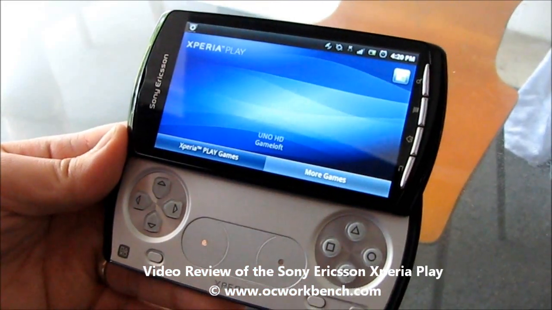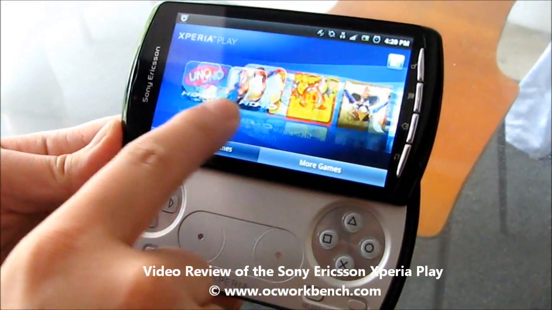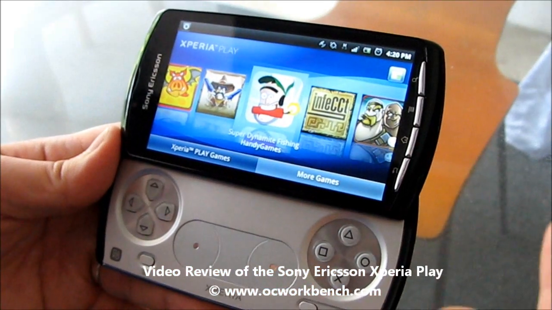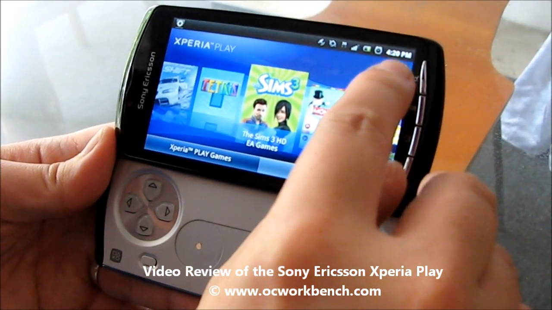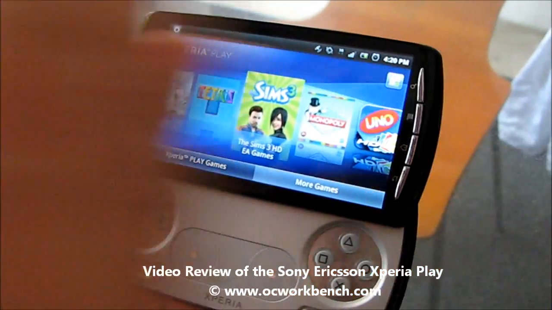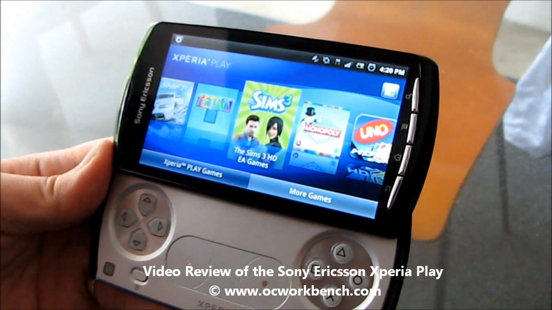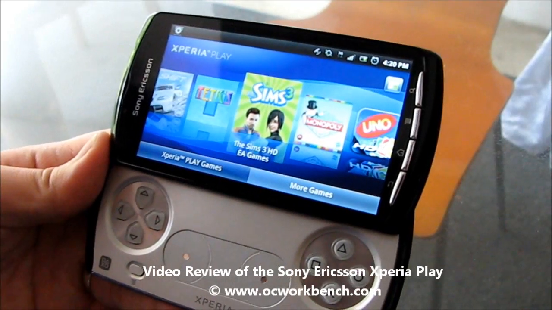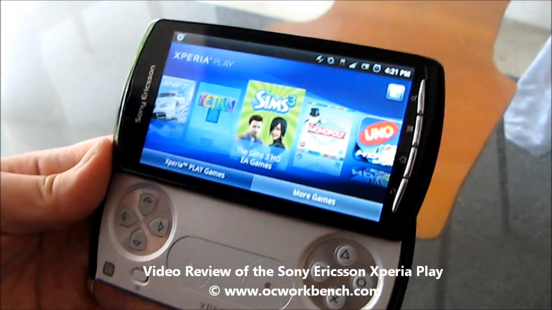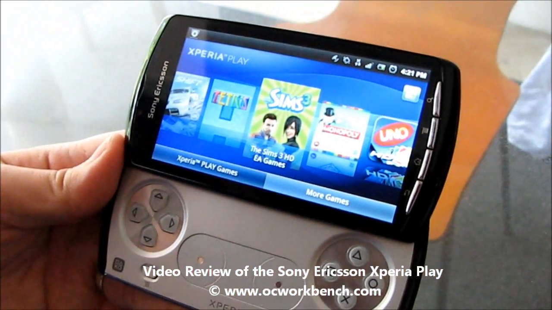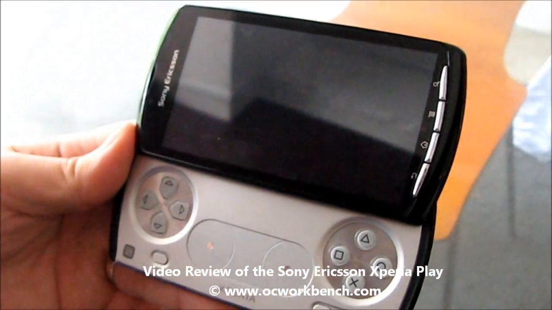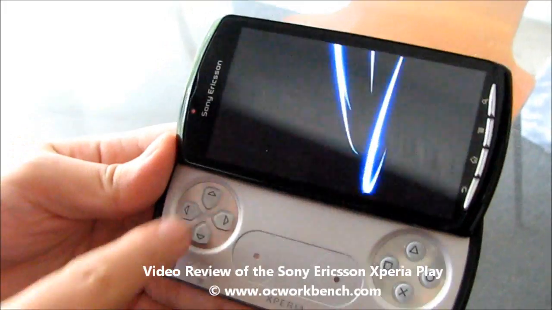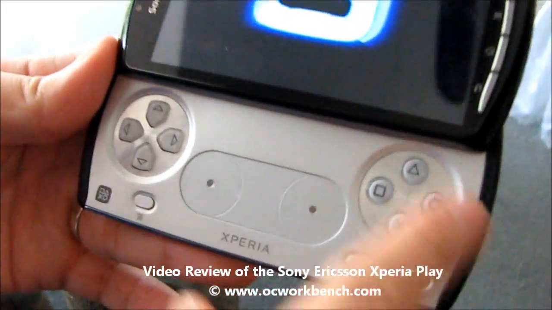You also have a more games tab here that recommends other games that are XPERIA optimized. In the top right corner, you have this little Android Market icon. Tap here, and it goes to Android Market and filters all the games that are optimized for XPERIA Play. So if you want to download games that work with the gamepad, click on that. Okay, let me fire up Asphalt 6 as one of the games. While it's loading, I'll orient you to the gamepad here.